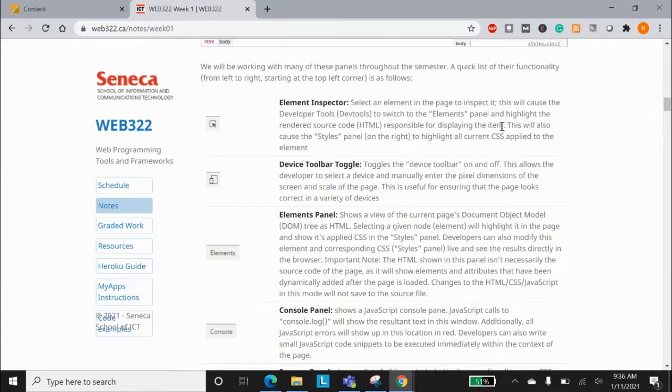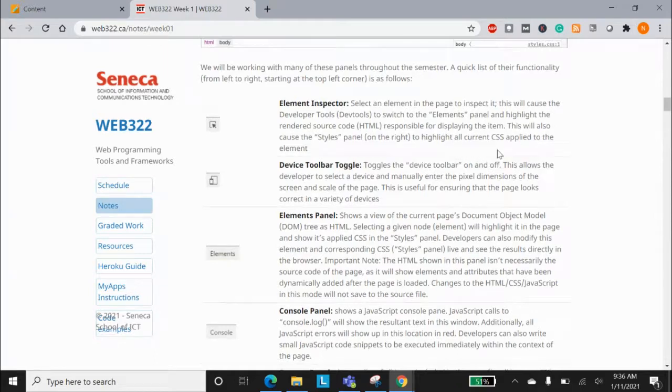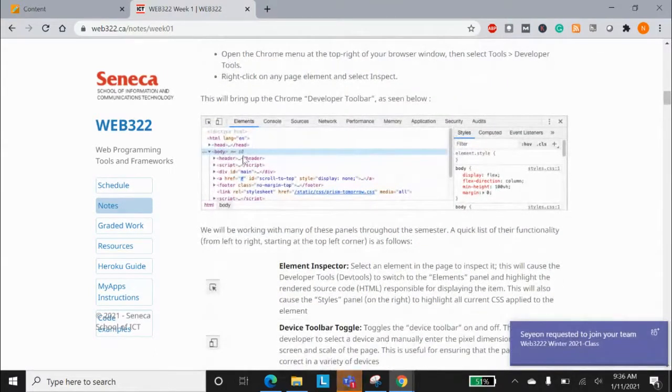Element inspector: select an element in the page to inspect. This will cause the developer tools to switch to the elements panel and highlight the rendered source HTML responsible for this. So the element inspector is basically, whatever you have selected, it will try to give that particular thing in that element.